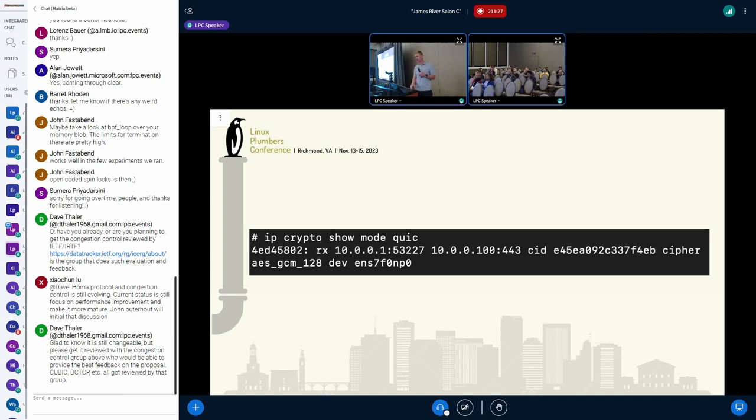So for example, if we have it over netlink, then of course there exists the example to say, well, why don't you show me what we have offloaded via QUIC? So in this particular demonstration of a patched IP route 2, we've got an XID there at the beginning, our direction, receive, source and destination IPs and port numbers, the connection ID, the cipher that's used, and the device that's connected.